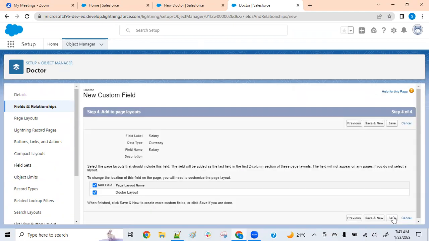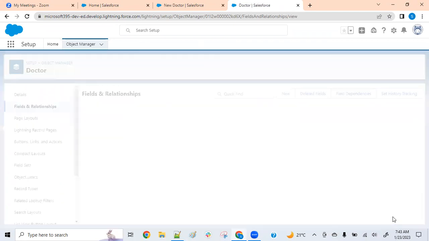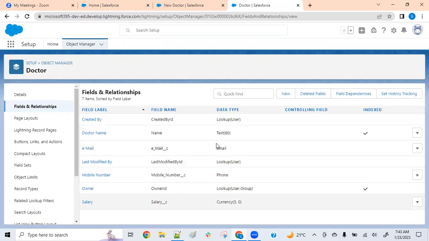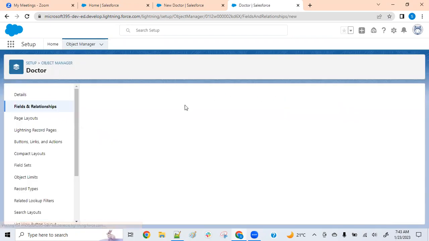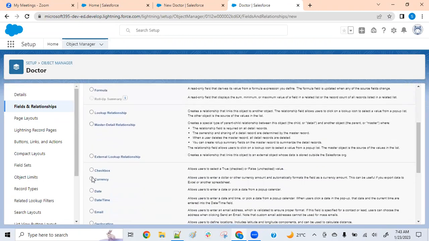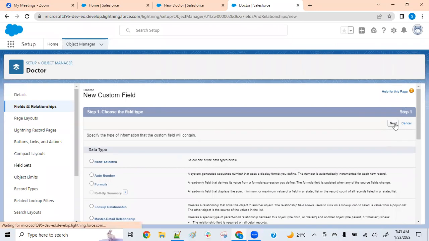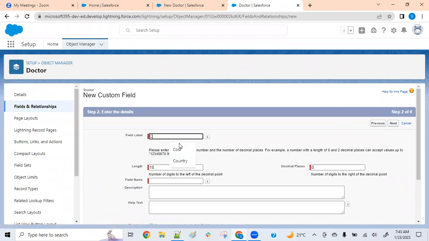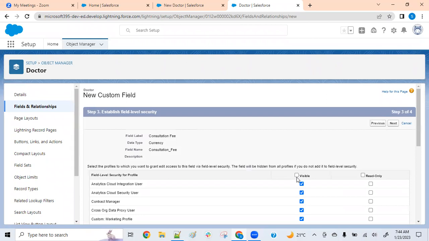Next step. So we created 3 new fields. Now consultation fee. So same, currency. I will take currency. Next. Consultation fee. So I'm taking just 4 digits. Next. Only for system administrator.